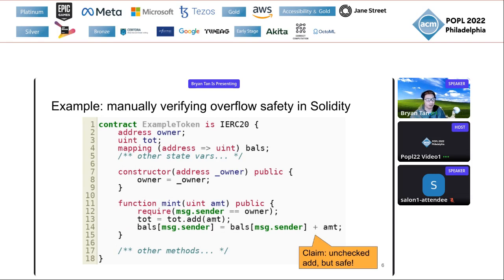So here's an example of a token contract, which contains a mint method that allows a token owner to generate tokens. So there is an unchecked addition here on line 14. And despite the addition being unchecked, it's actually possible to prove that it's overflow safe. To see how, first note that between method calls, the contract maintains the invariant that the sum of all the values contained in this mapping bals is at most total. We call such an inductive invariant a contract invariant.